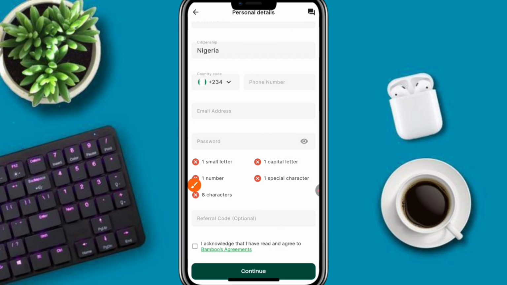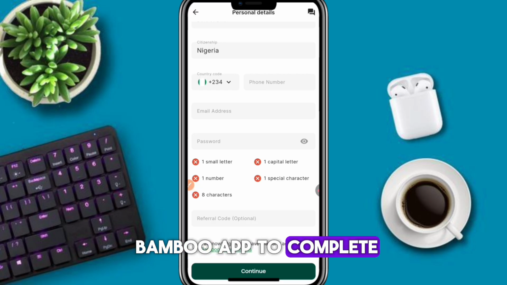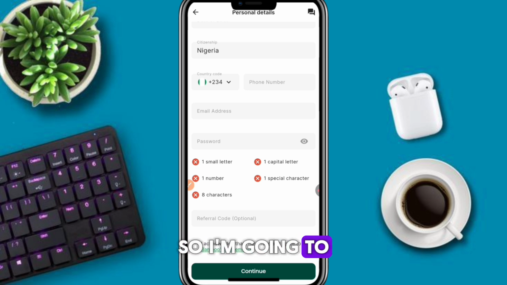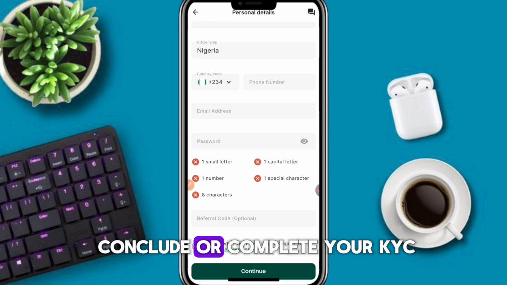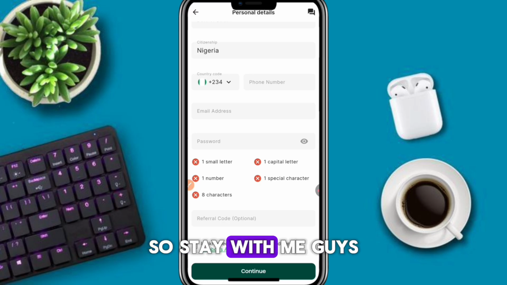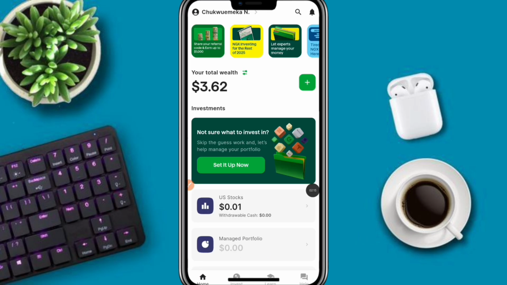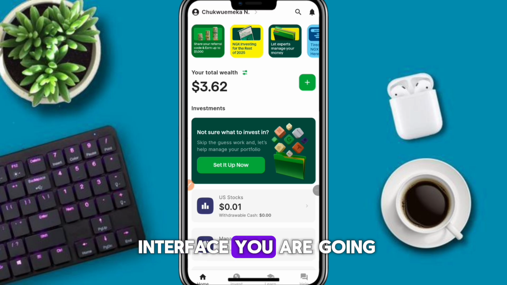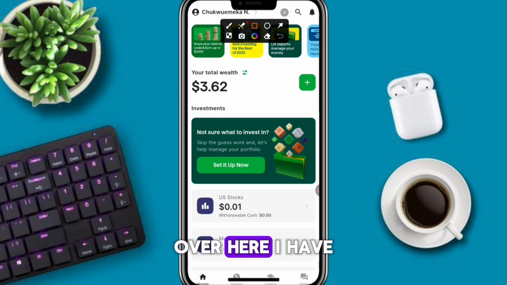All right, so next thing we are going to do is log in to our Bamboo app to complete our KYC. So I'm going to log into my own app so I can show you how you can complete your KYC. So stay with me, guys. Once you are done with registration and you've logged in, this is definitely the interface you are going to see.